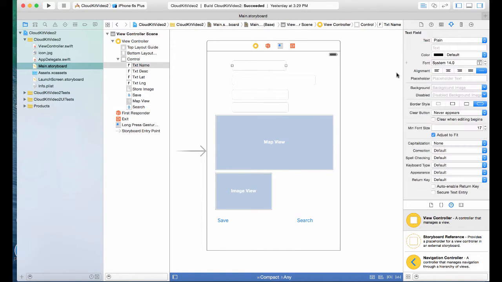All right, and I didn't create labels. Maybe I should do a placeholder here so it's more descriptive. So it says this is store name. Okay, and this should say store description.